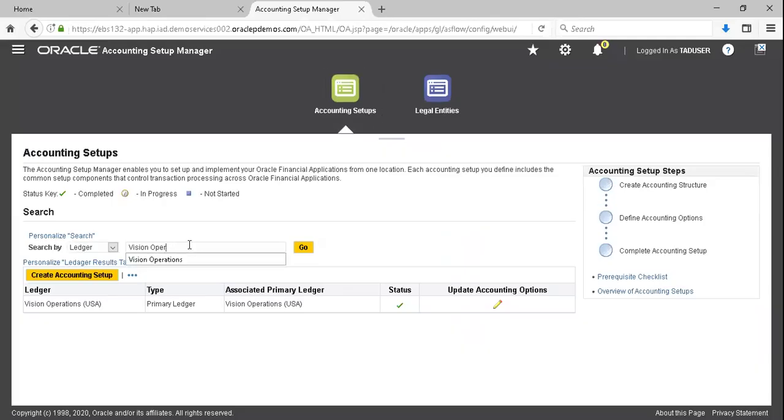So what you're supposed to do, assuming we don't have any existing ledger and you're creating a fresh one, once you go through the navigation, the system of course will bring you on this page. And of course, these are the 3 steps that we were talking about. That is creating accounting structure, defining accounting options, and completing the accounting setup. These are the 3 steps that I have just talked about. So what you're supposed to do is to click on create accounting setup.